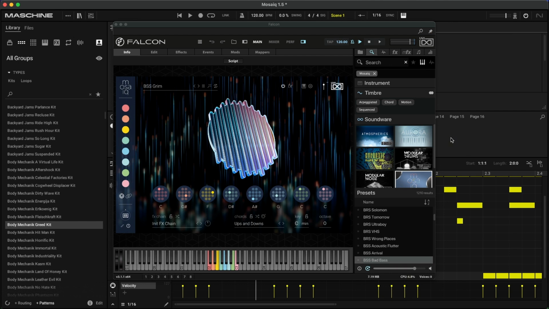So as you know, if you watched the last video, you can play the chords across Mosaiq on any preset. So if I just play it, it sounds like this. This is a super gritty bass preset, and it's just playing these chords back.